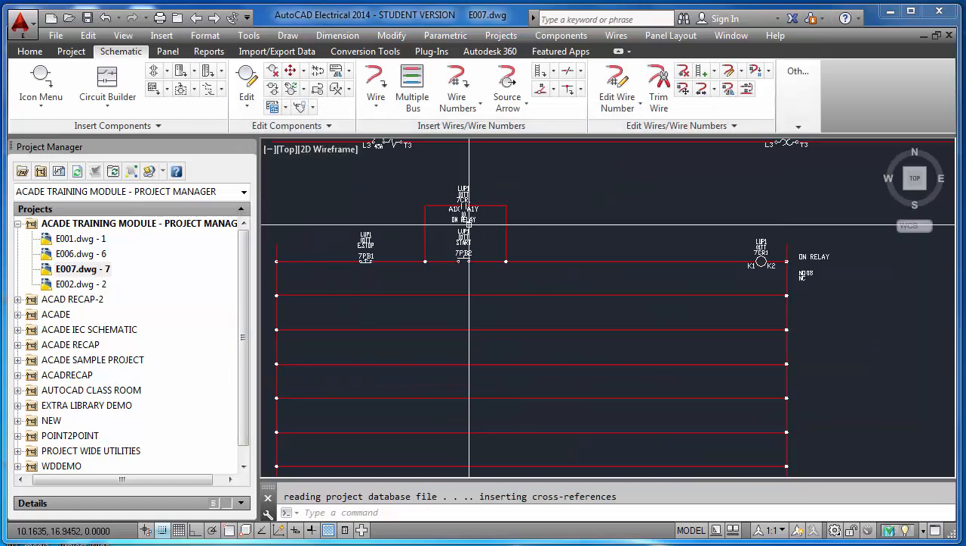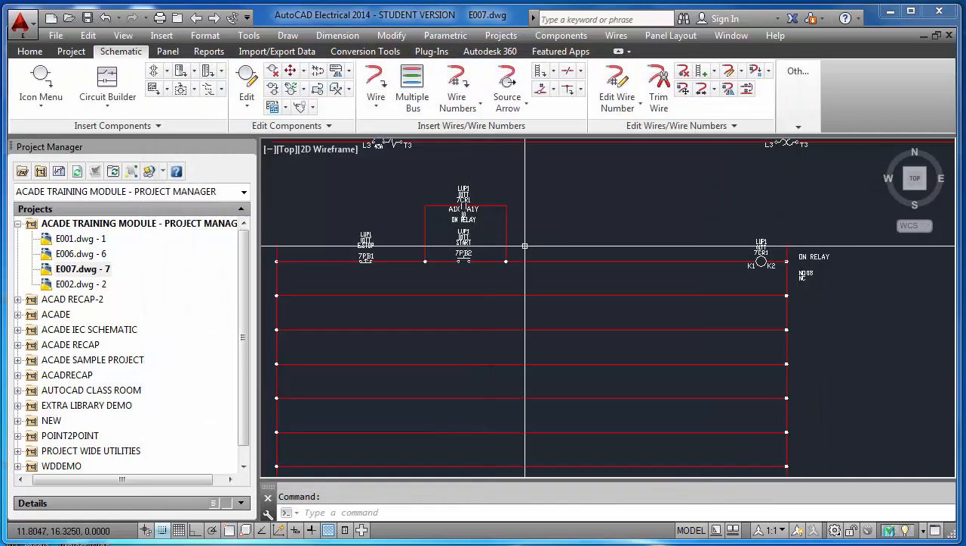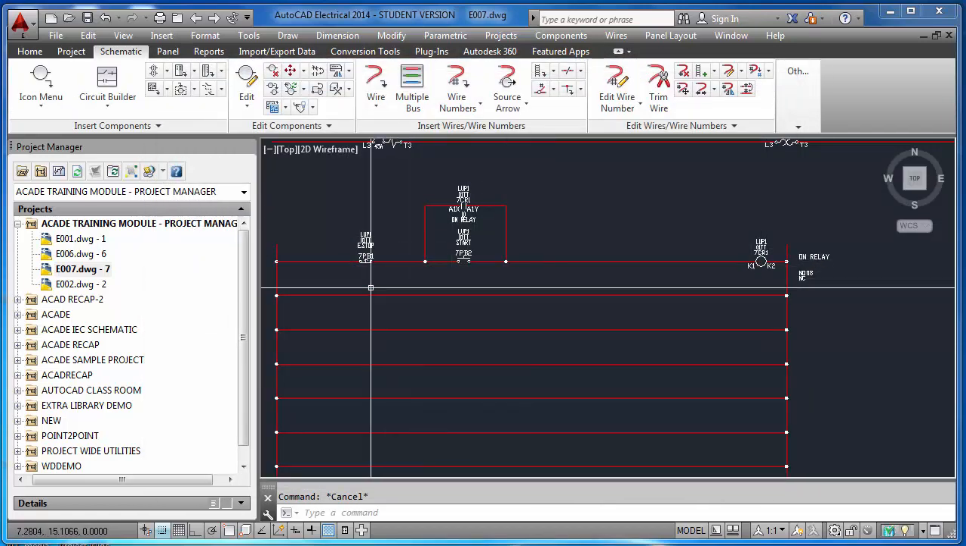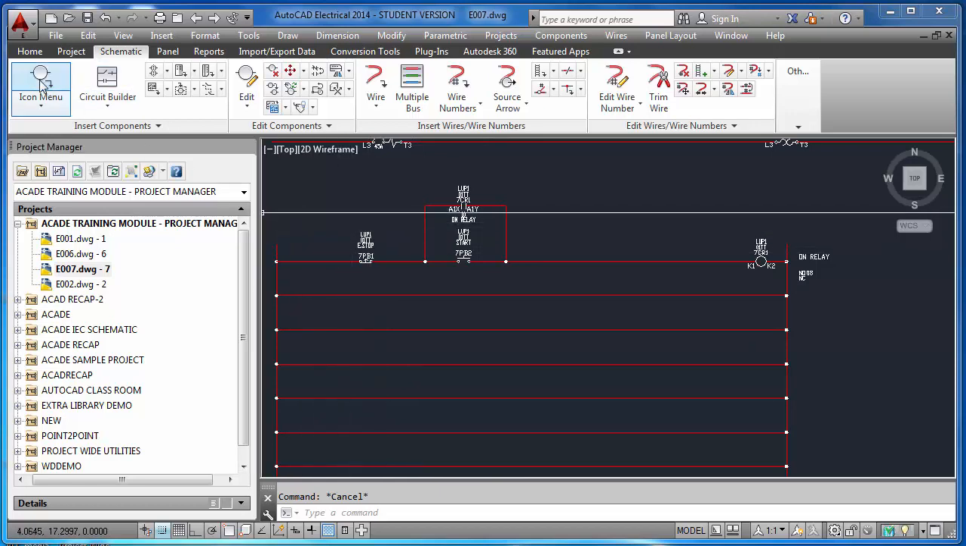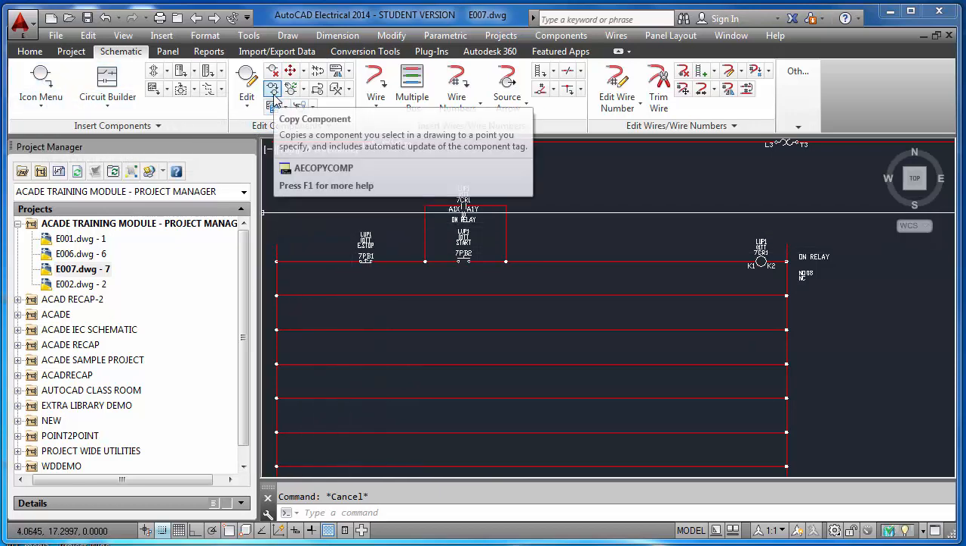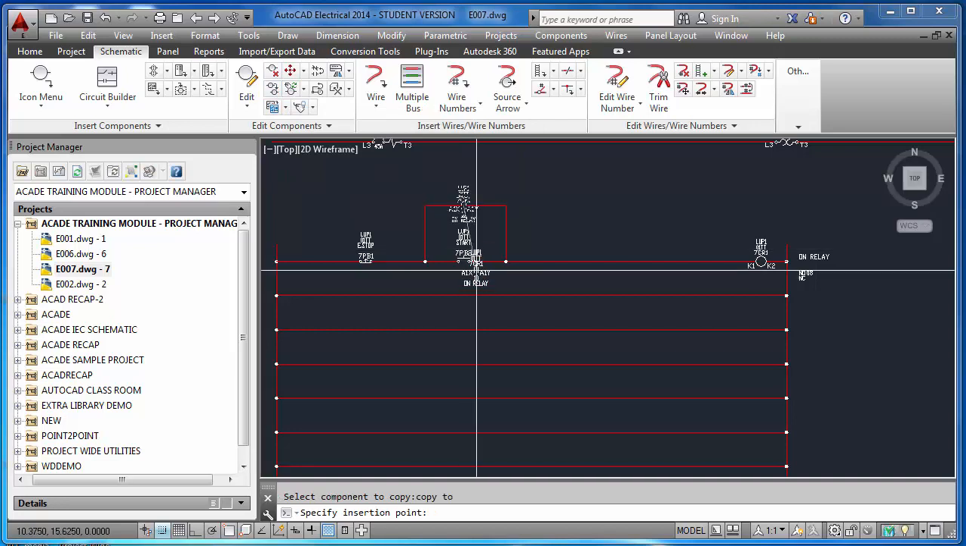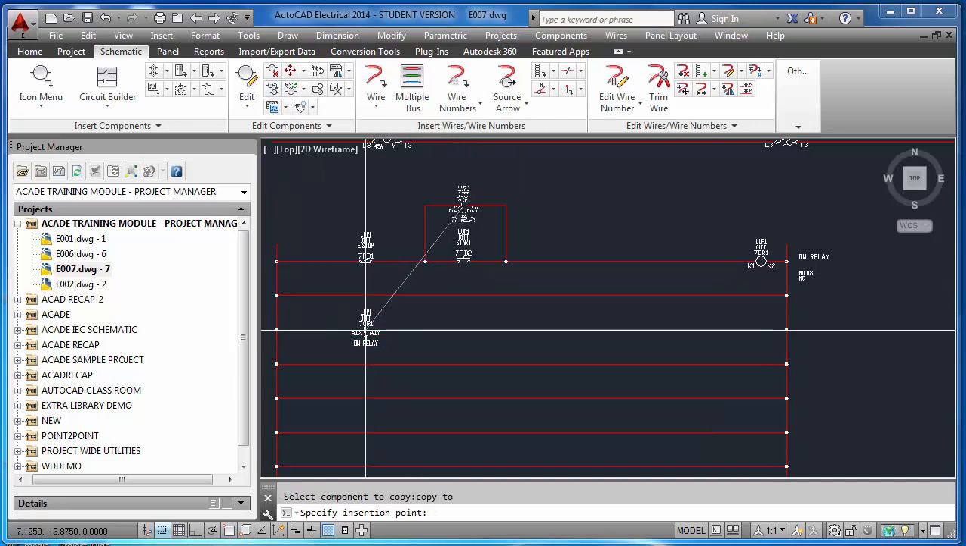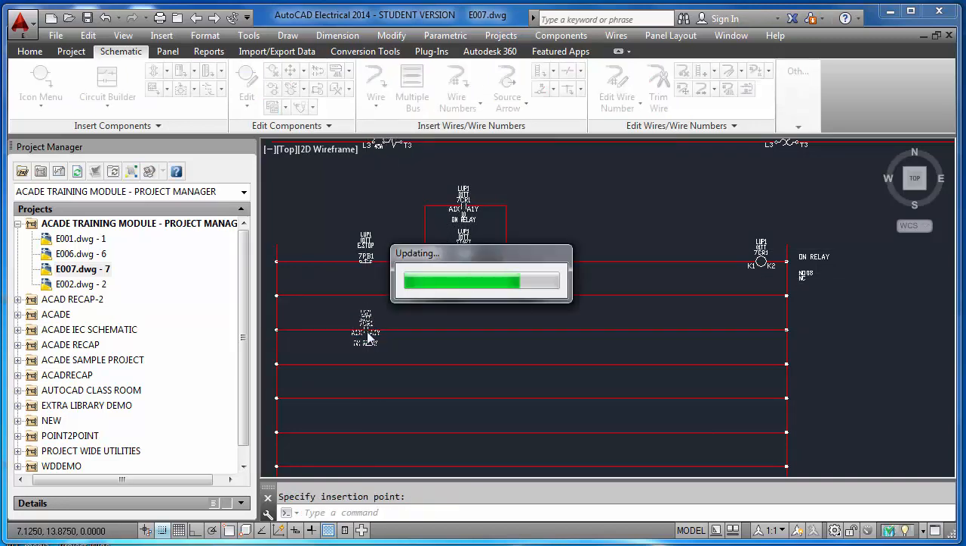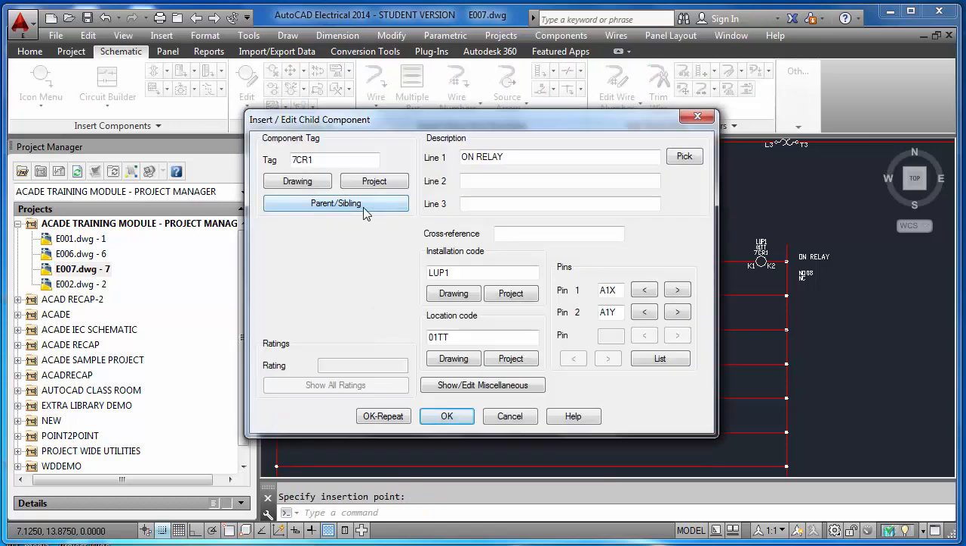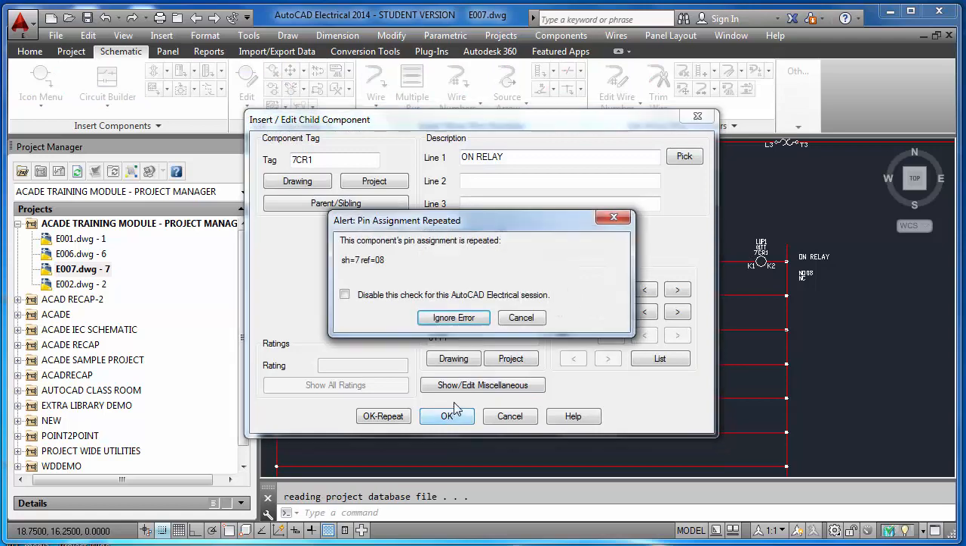Everything is here. Now again I want to use one more contact of this relay down here. So either I can insert or I can copy component. I will copy this. I will put it here. Parent, again this is my parent.